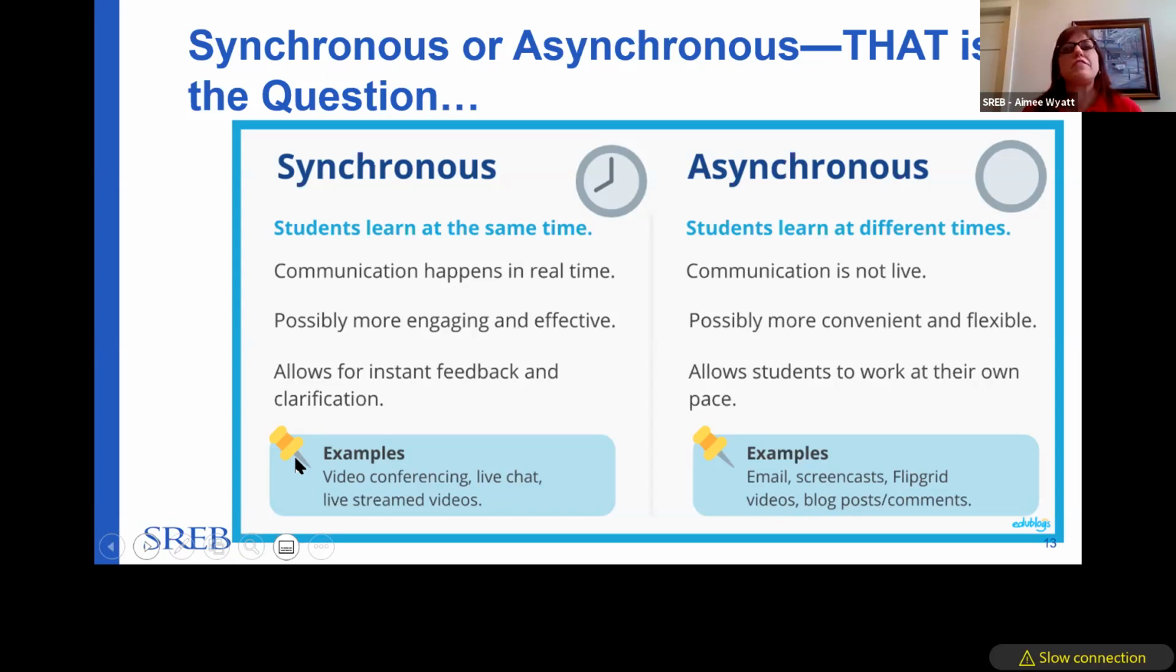For an asynchronous example, maybe they could use Flipgrid or a video to film themselves working on an engine part and send it to you to see if it's correct. That's a great way to do an asynchronous lesson. That's just an example. But synchronous is where you're getting them that content and you really want to be with them in person.